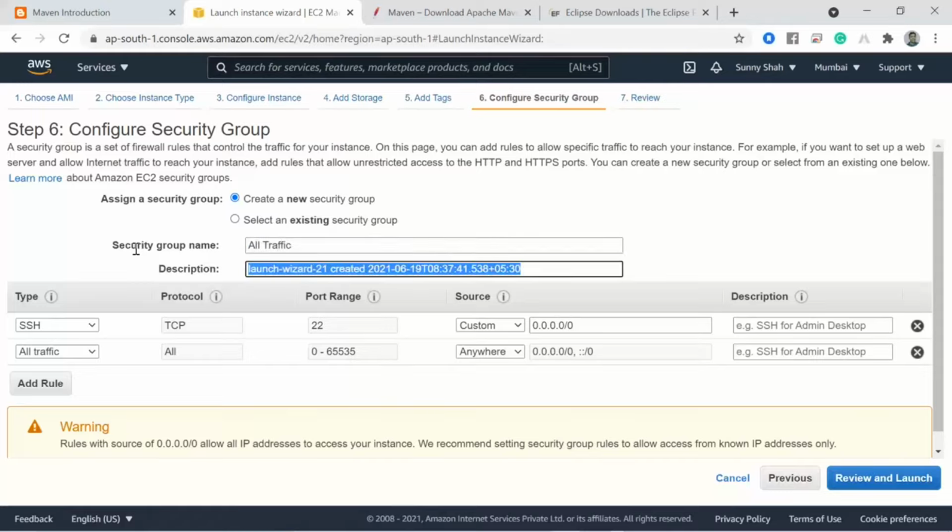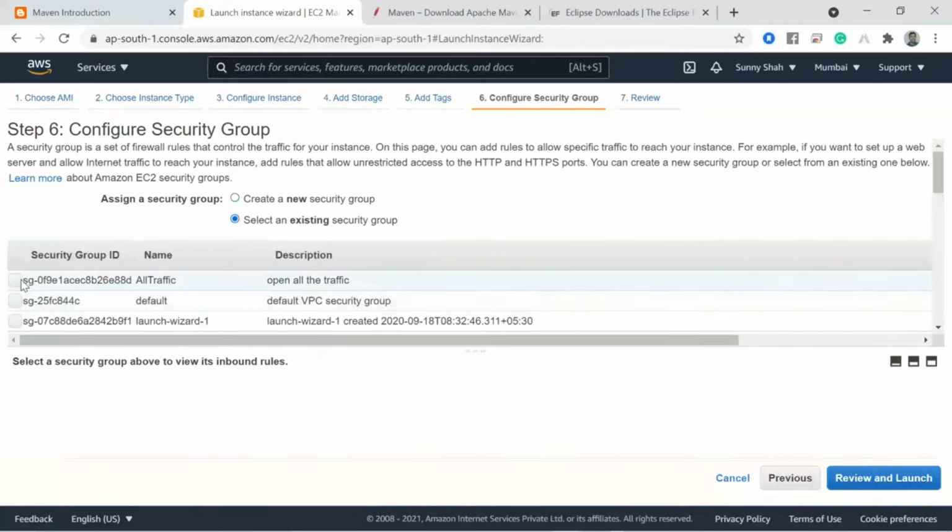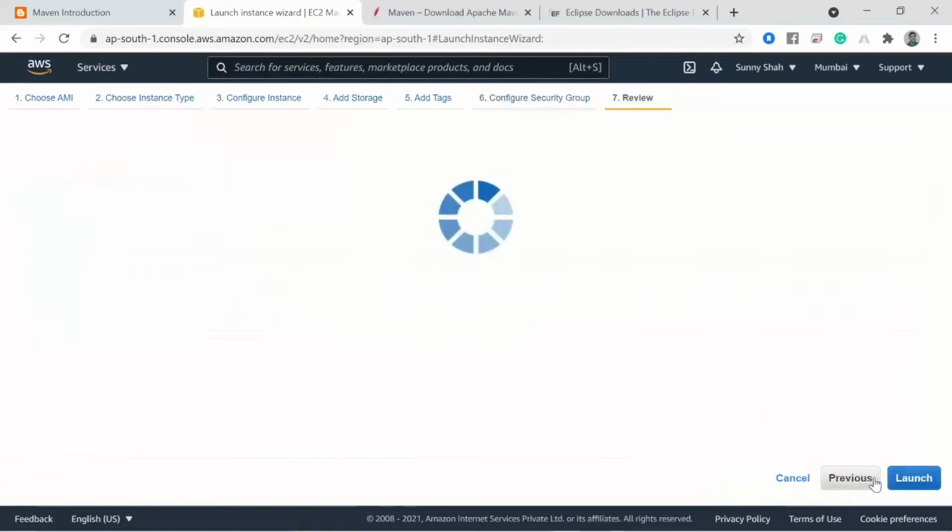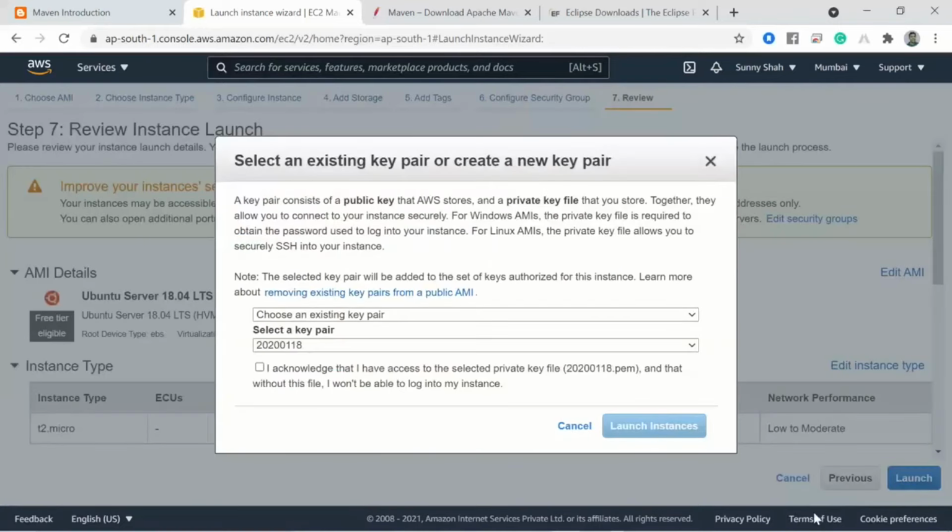Once you create this group, this security group is created permanently. So you can use this security setting for other EC2 instances as well. Similarly, I have already created that security group, and I'm selecting all traffic, review and launch, and launch.